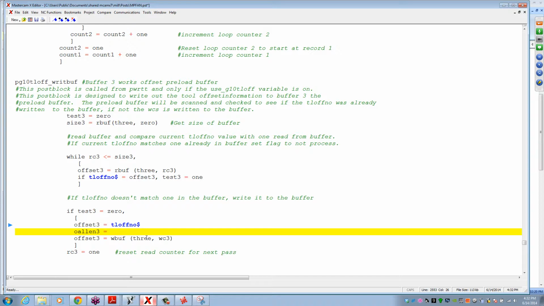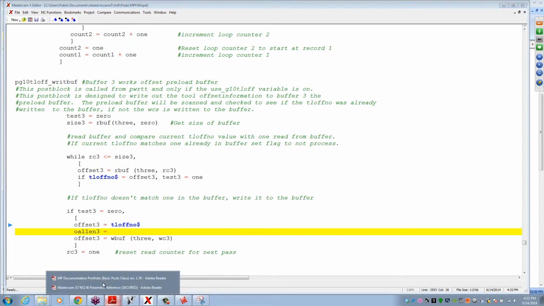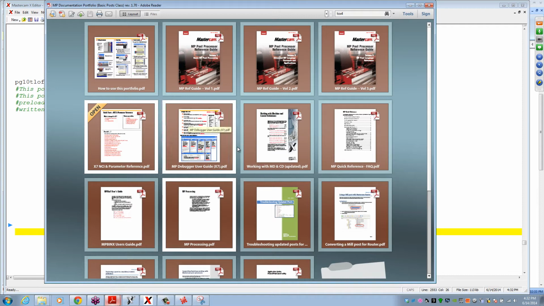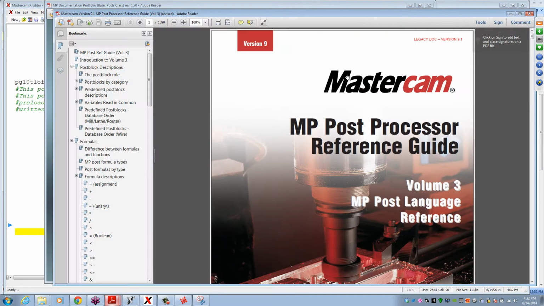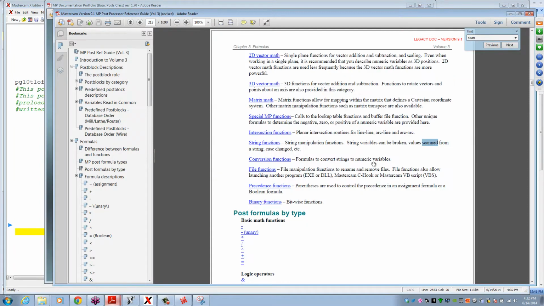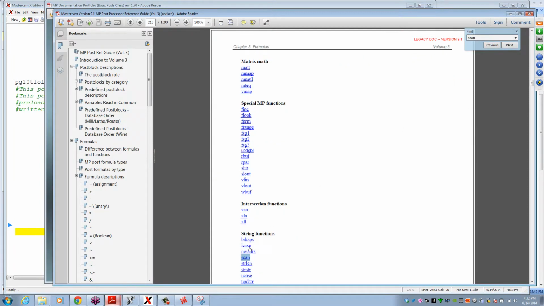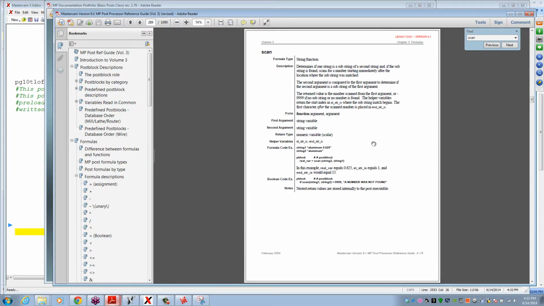and this is where it's gonna get a little tricky. I'm going to save where we're at. We're going to go back to the documentation portfolio, and we're going to go look at scan.